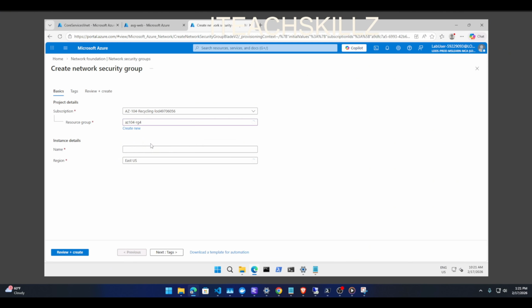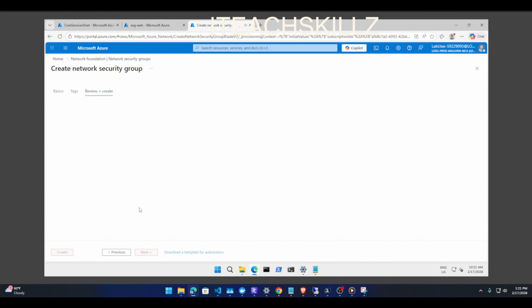put in the same resource group, AZ104RG4, and then we're going to name this my NSG secure. Basic name, basic for testing and making quick videos here. But if you are doing this in production, you want to go with your naming convention. So we're going to hit review and create. It should be created in a second.